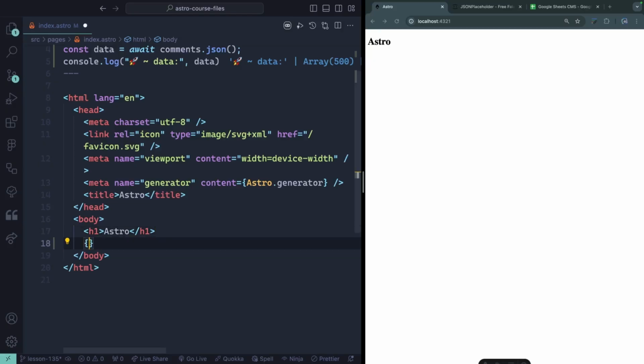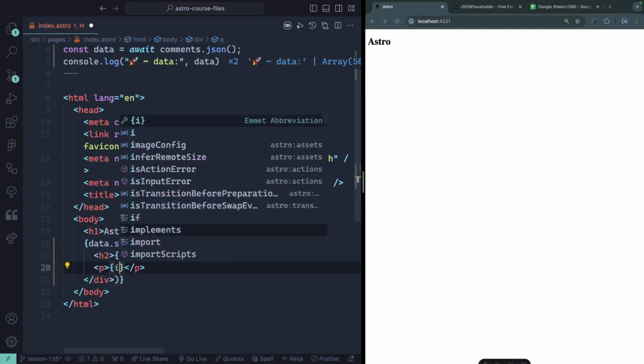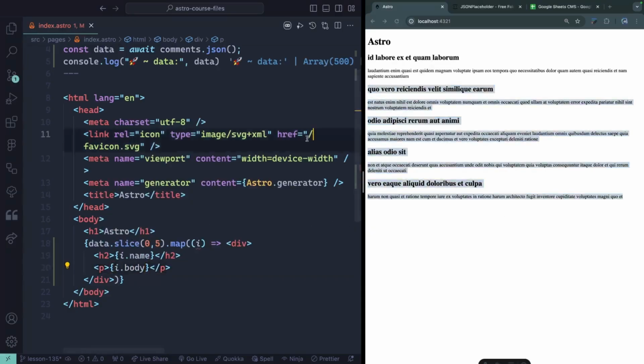So if I came over here and we did something like my data dot, let's just slice off maybe the first 5, something like that. And then what we'll do is map over those, and we'll take each item, which we'll just call i, and output a bit of HTML. So down here, we'll say each of these should have an H2, and this will be the i.name, and then they'll each have a paragraph, and this will be the i.body. So all I'm doing is getting that JSON back, and now you can see that it's displaying right here.